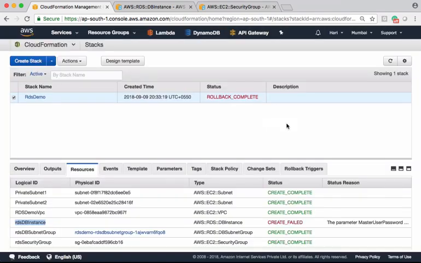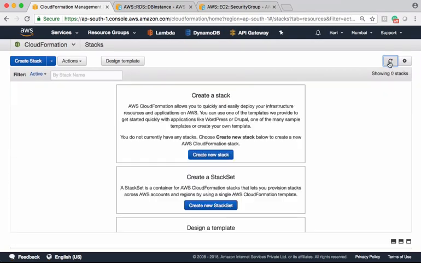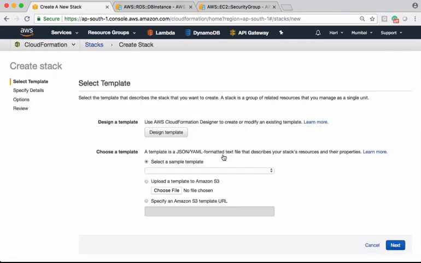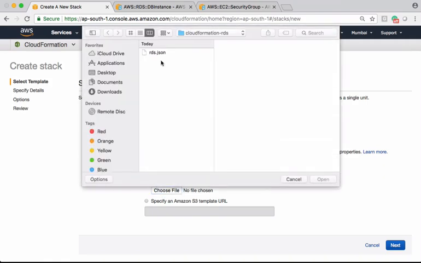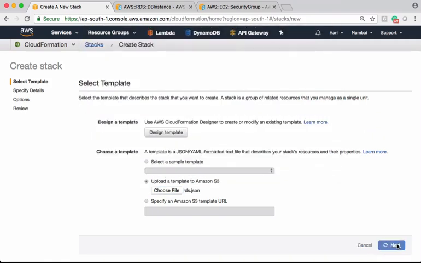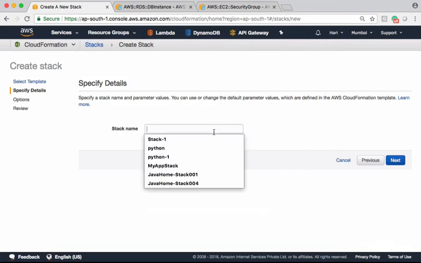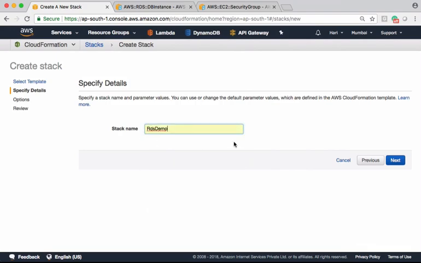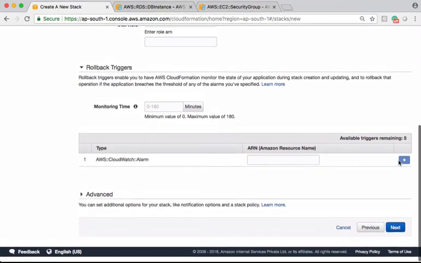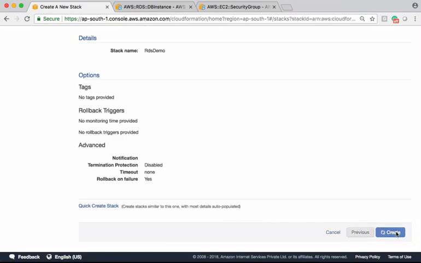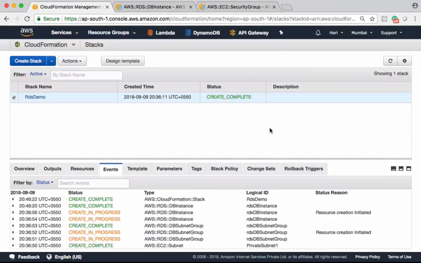Delete that. So create new stack. Choose the file. RDS demo, hit next. Hit next and create that. Great, this time we managed to create it successfully. So this is how we provision RDS using CloudFormation templates.